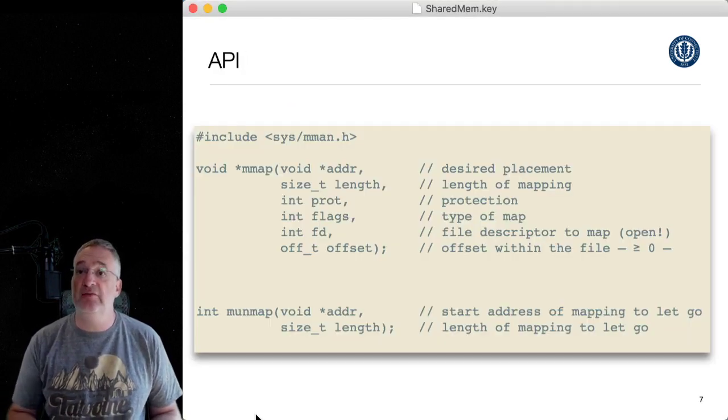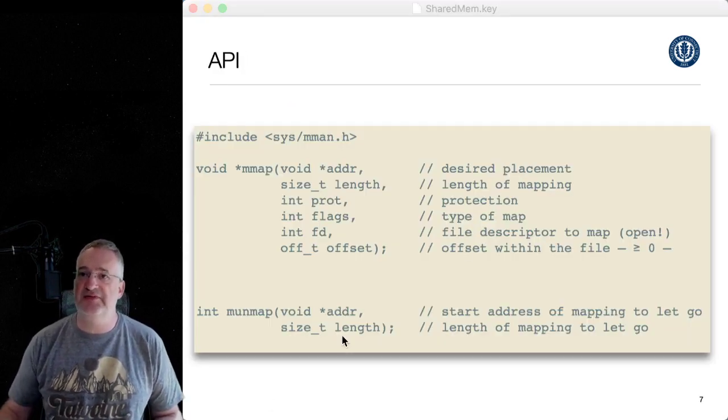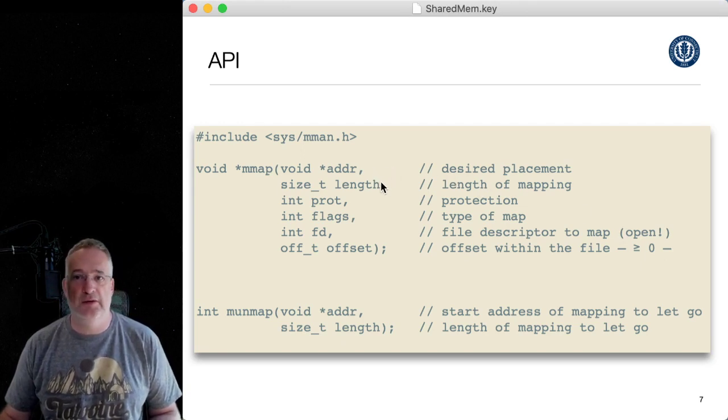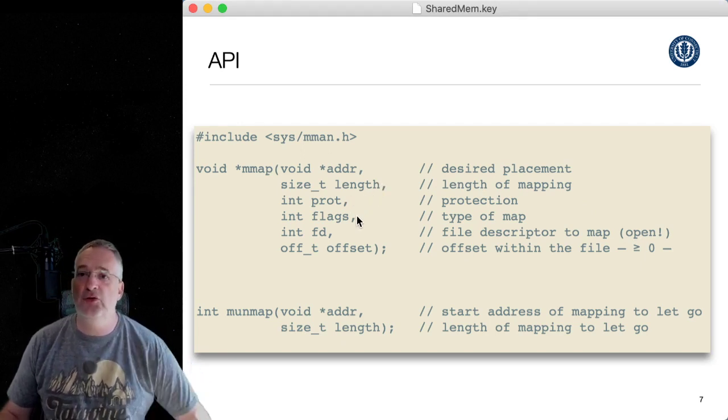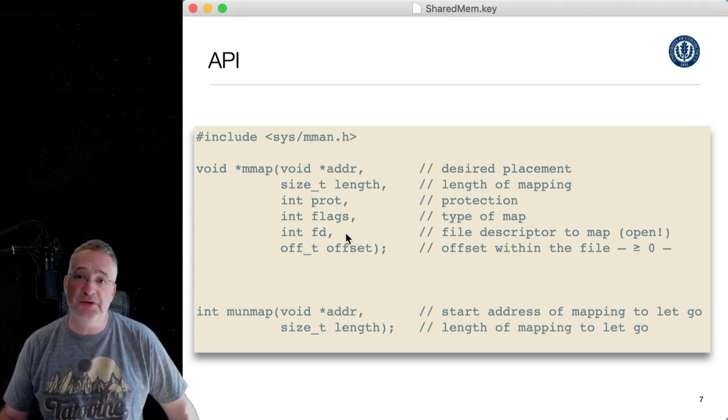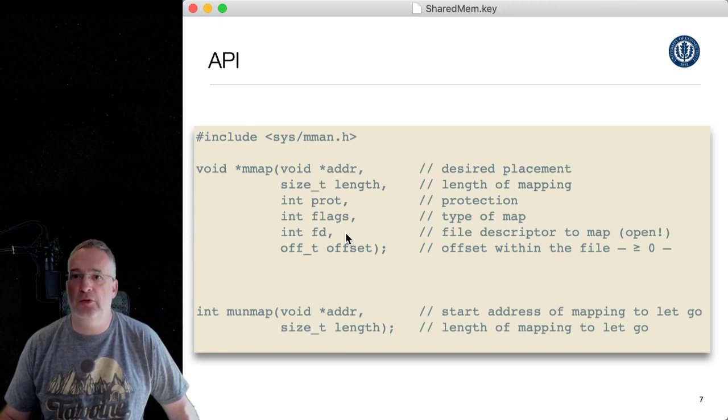All right, so here's what the API looks like. That's exactly what I said. Address where I want to be, length of the mapping, which is a multiple of the page size, the protection, the flags that tell you what kind of map you're actually going to deal with, the file descriptor you'll be reading from, so you open that via an open call, of course, and then the offset from which you want to read, which has to be non-negative.